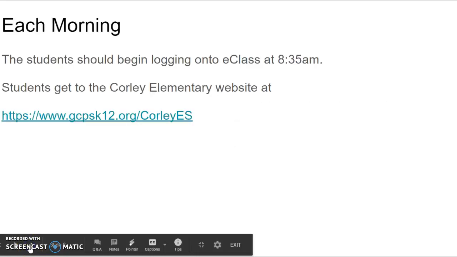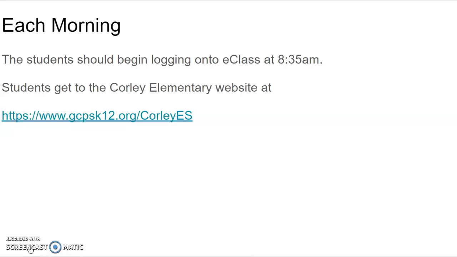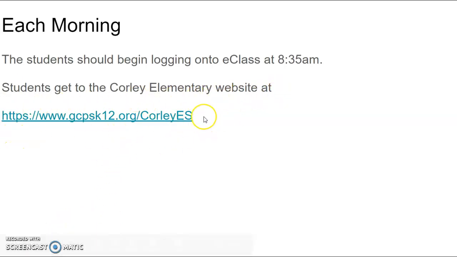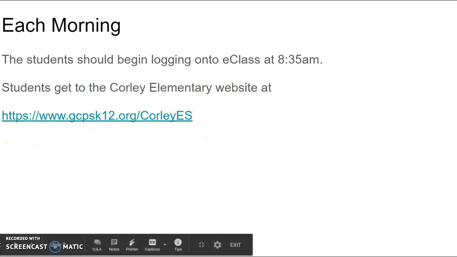So each morning, students should begin logging on to EClass at around 8:35 a.m. It's important to start logging on around this time so that you'll have enough time to join the Zoom morning meeting at 8:40. Students can get to the Corley Elementary website at this website. You can also go to Google and type in Corley Elementary.